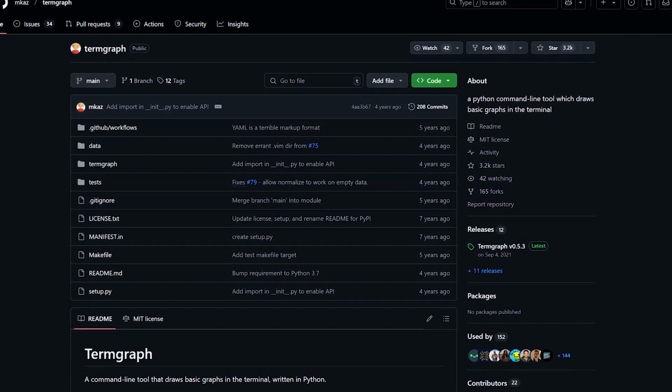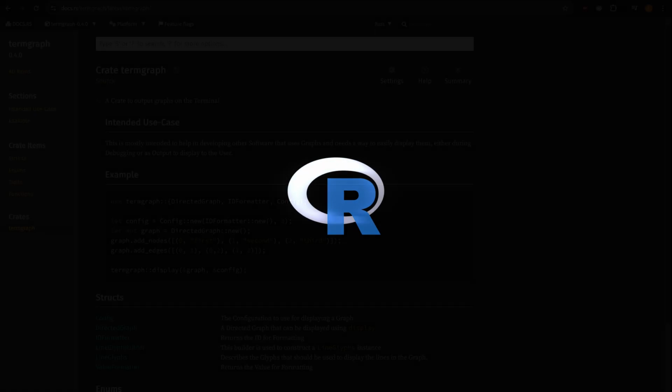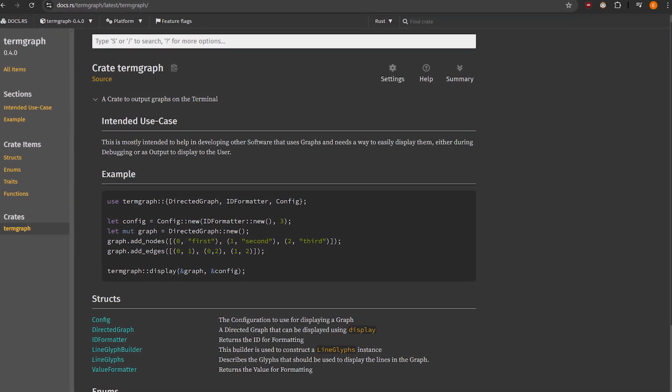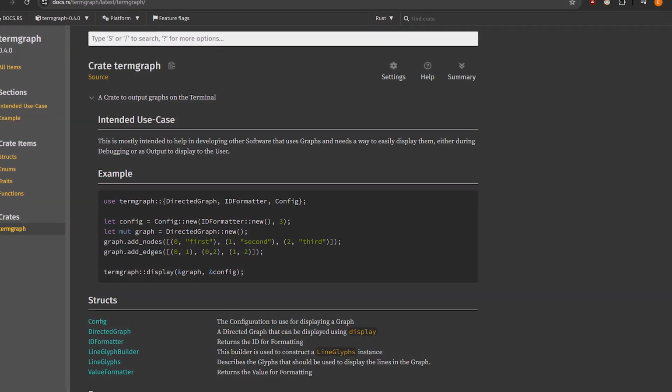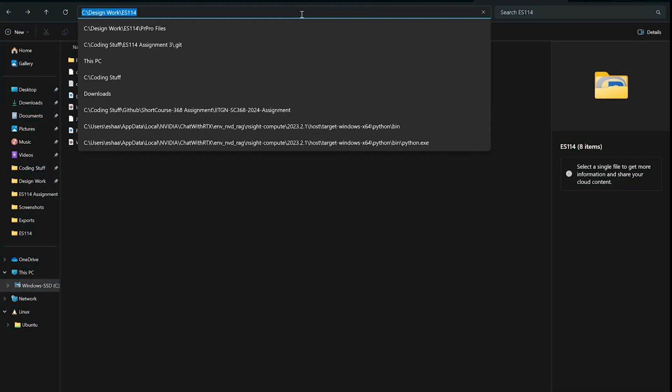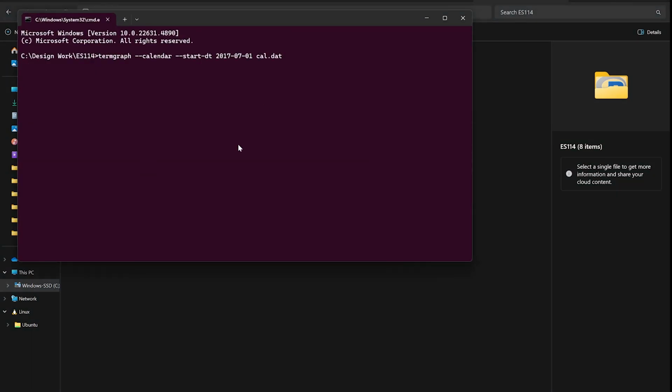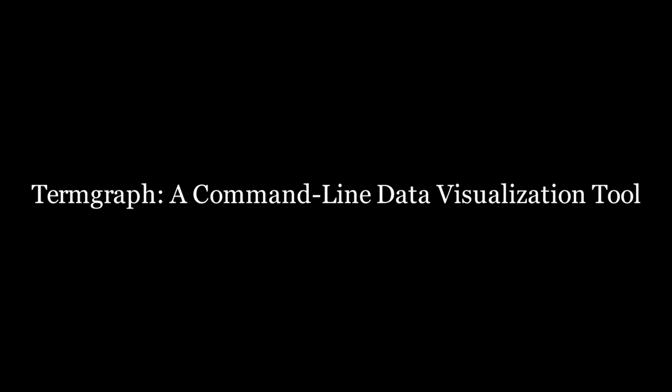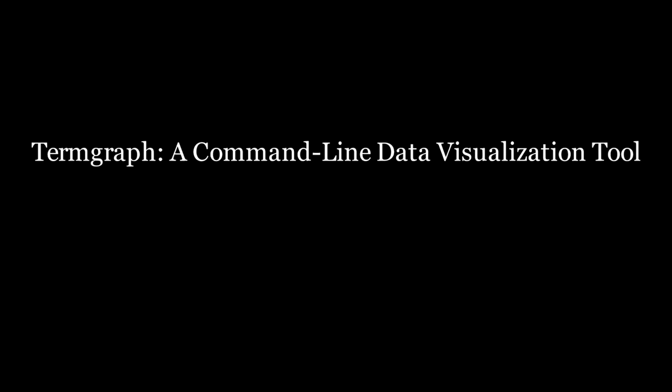Initially, he wrote some scripts in R to generate graphs, but this involved a two-step process: creating the graph and then opening it separately. With TermGraph.py, everything happens right in the terminal. TermGraph is a command line tool that visualizes data in the terminal using simple graphs.